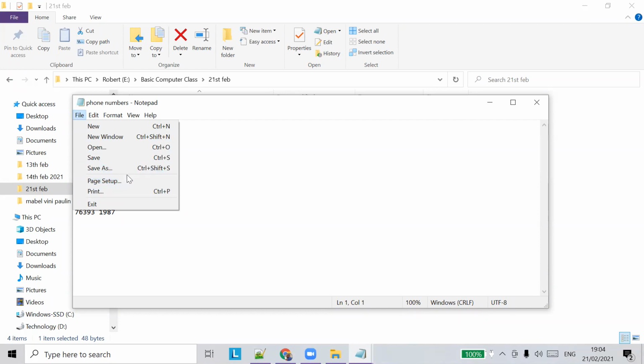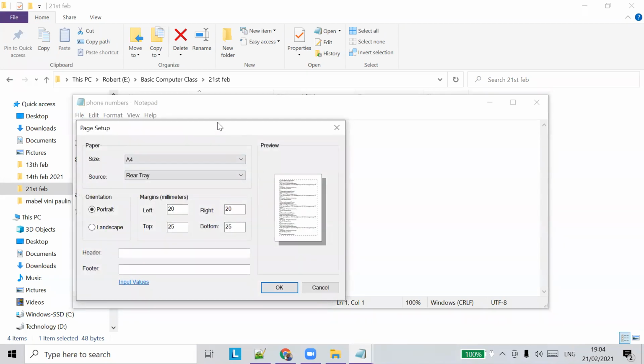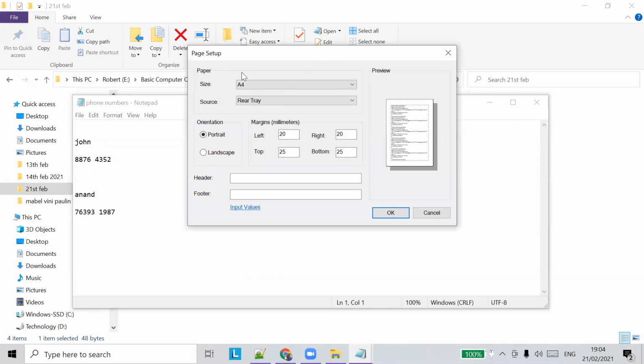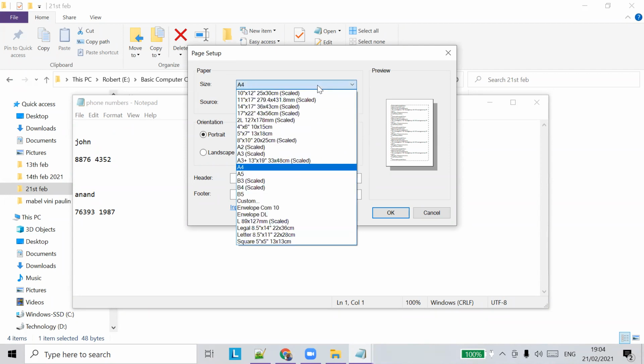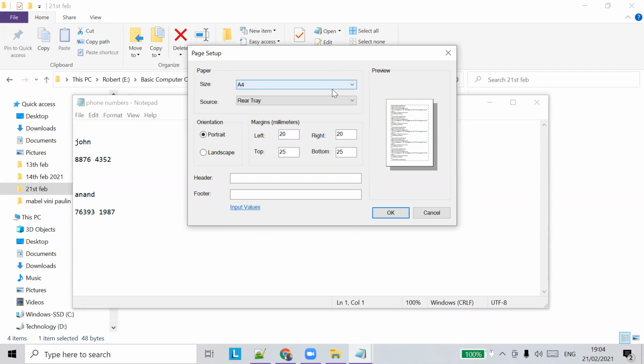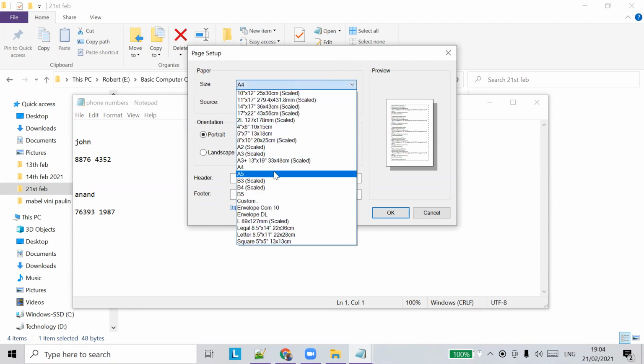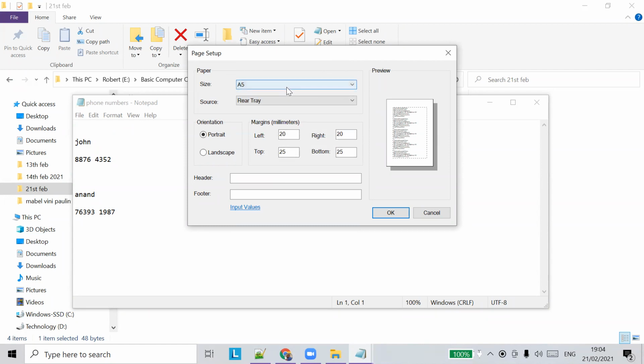Let's see what is Page Setup. So Page Setup is nothing but how you print a file. Let's say I want to print the file on A4 size paper, so you can choose A4. If you want some other size, you can say A5 or something like that. Okay. So portrait, landscape.